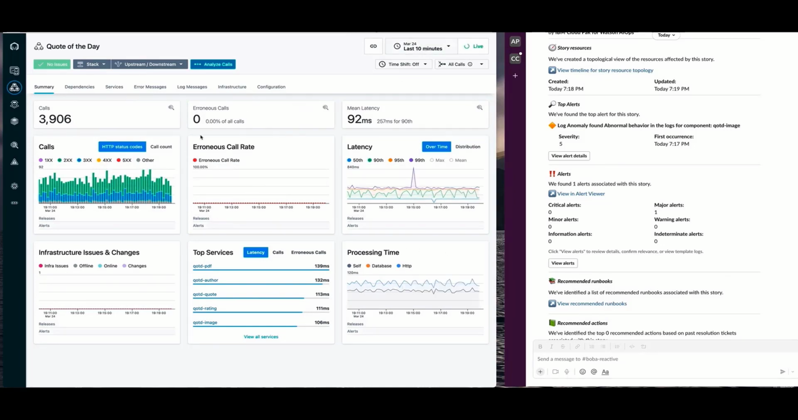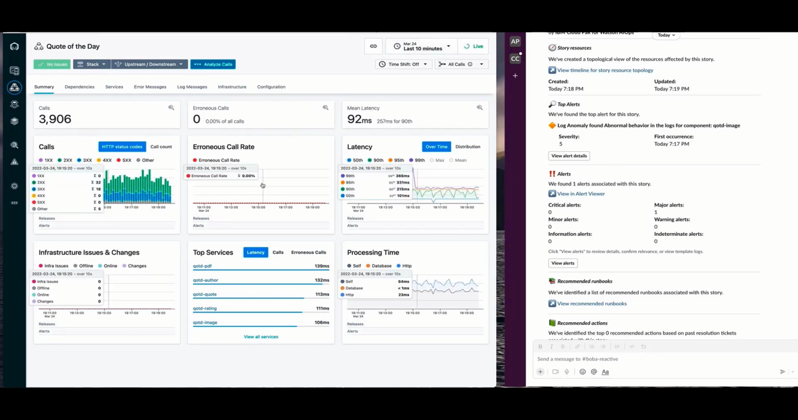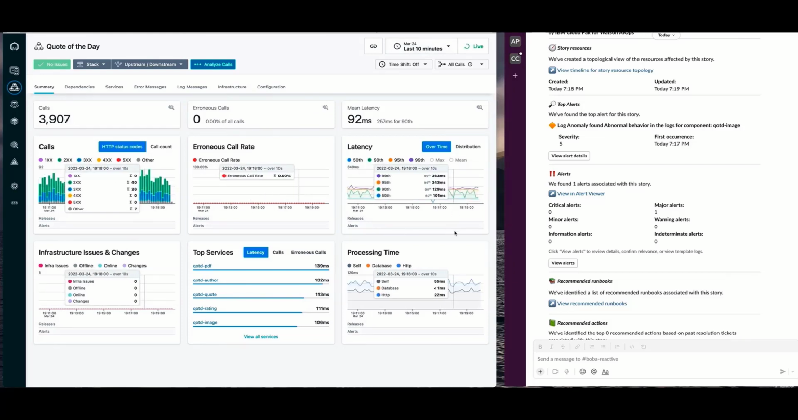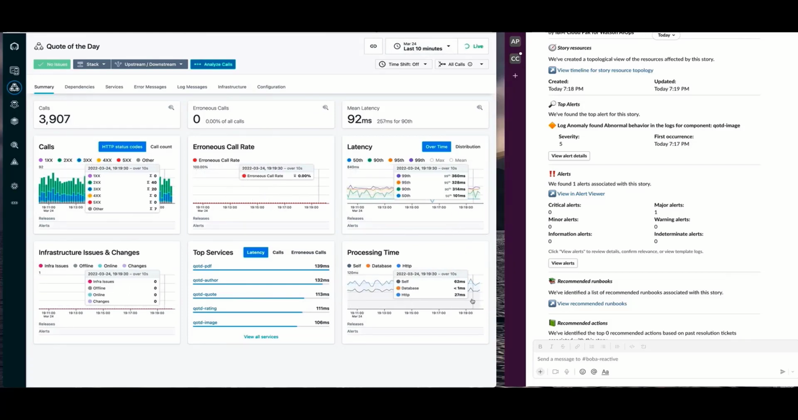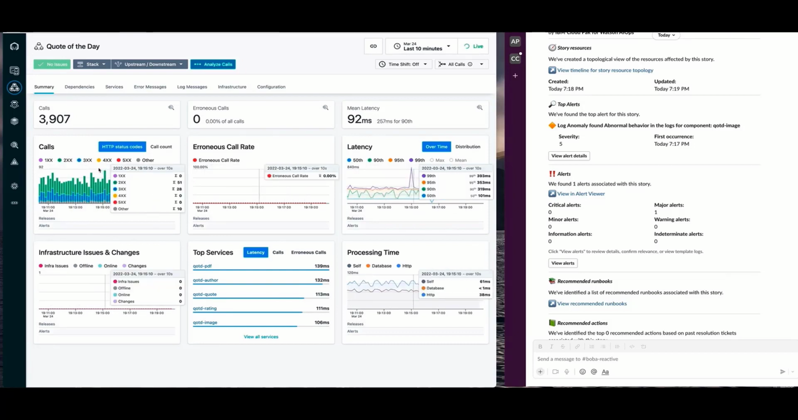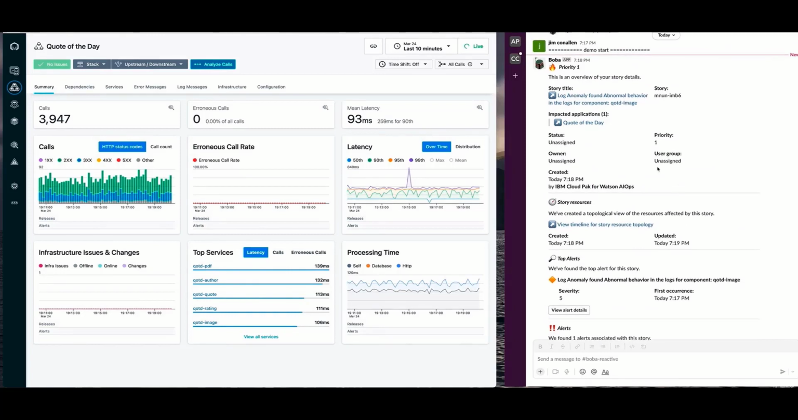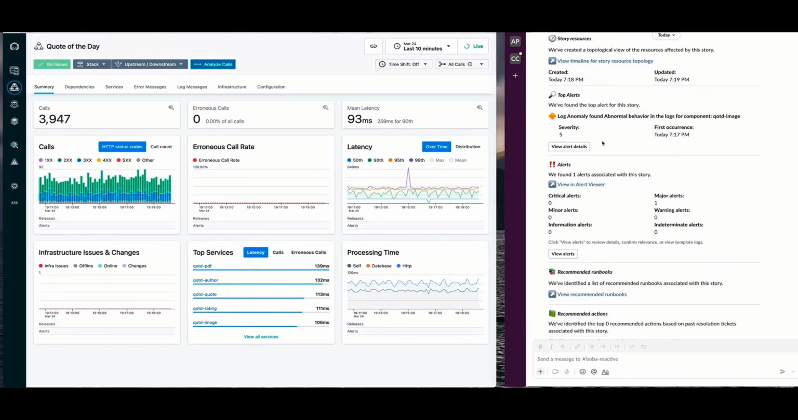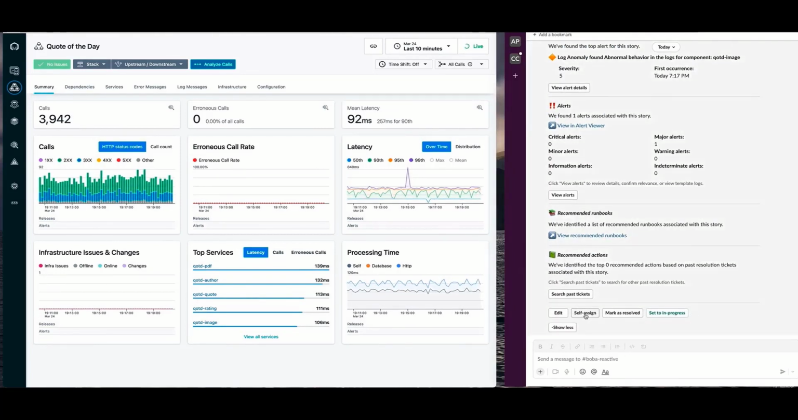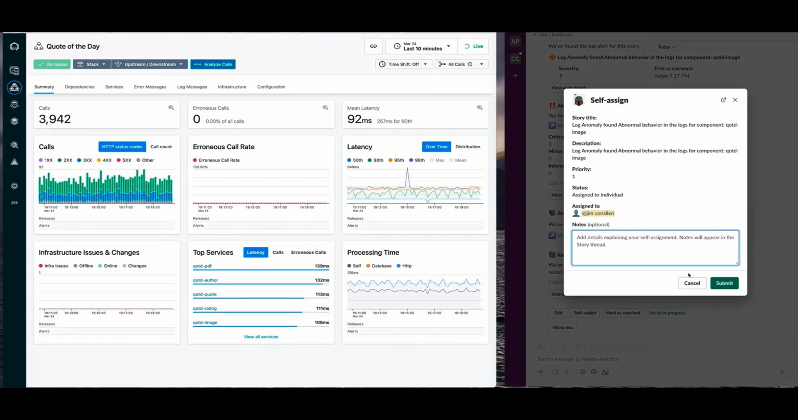As a matter of fact, in the past 10 minutes, there hasn't been a single erroneous call. The latency looks normal, the CPU's pretty flat, and we're not getting any significant errors, just the normal 200 and 300 response codes. So the application is running fine, but we get a log anomaly. So what do we do? Let's follow this. Well, the first thing I should do is say I'm going to start working on it by doing a self-assign.